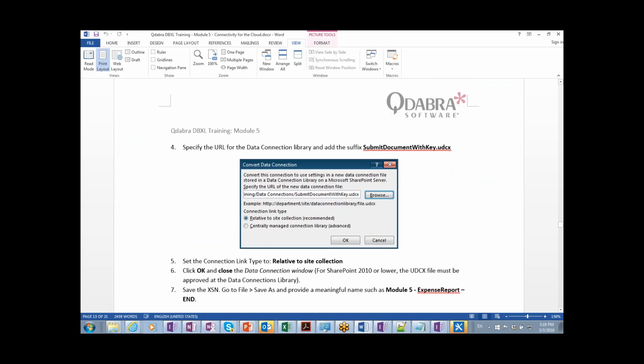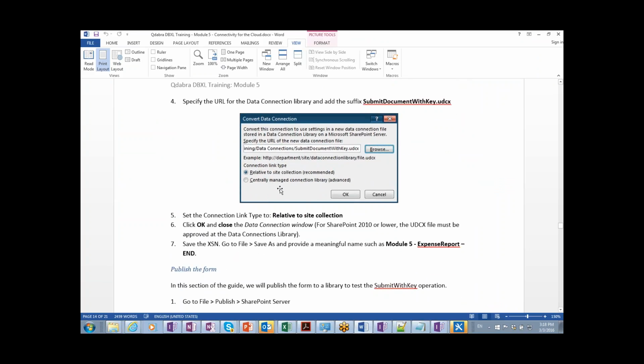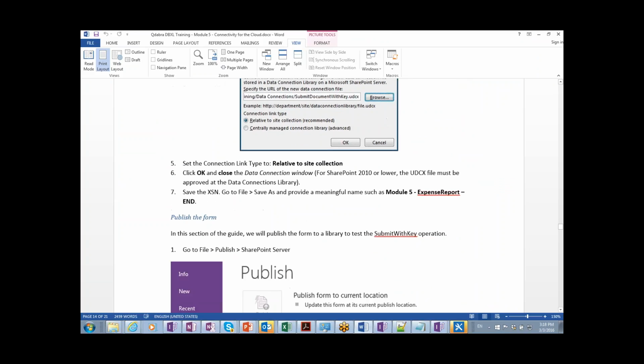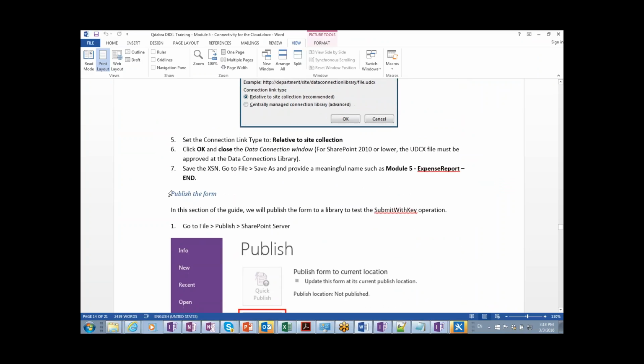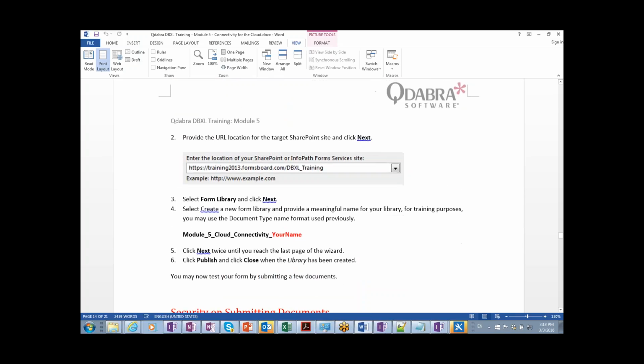You always want to choose a relative data connection. The centrally managed ones are not worth using. Don't bother with those. There's not really a good scenario for those. Then you'll publish the form up to SharePoint, making sure you publish it to a new library.